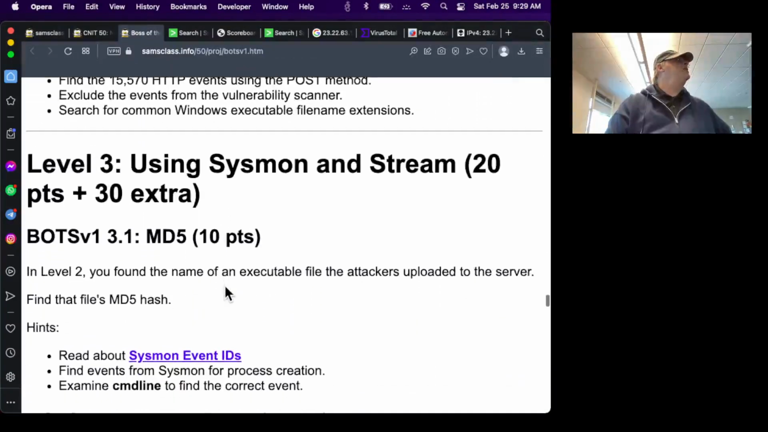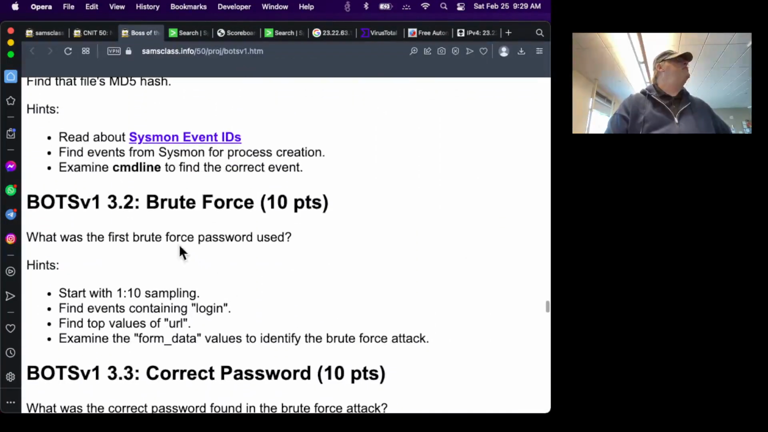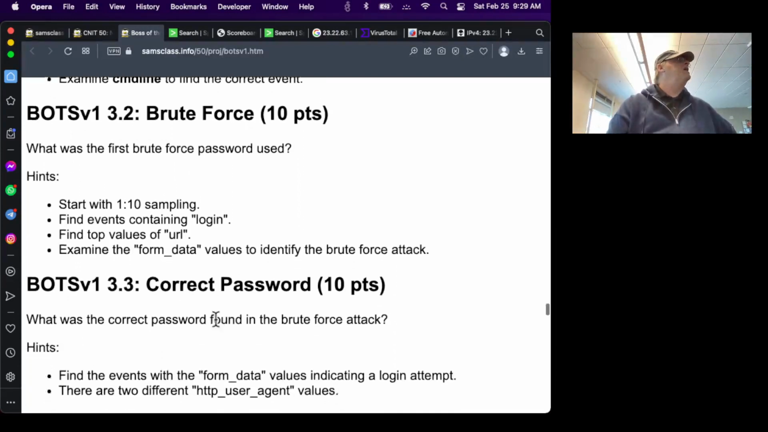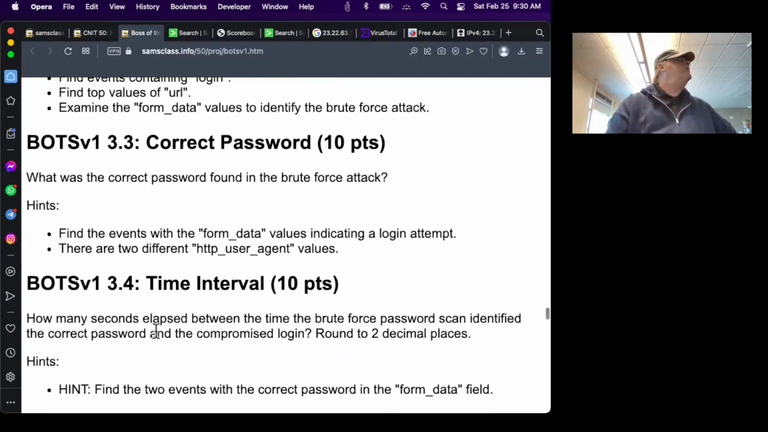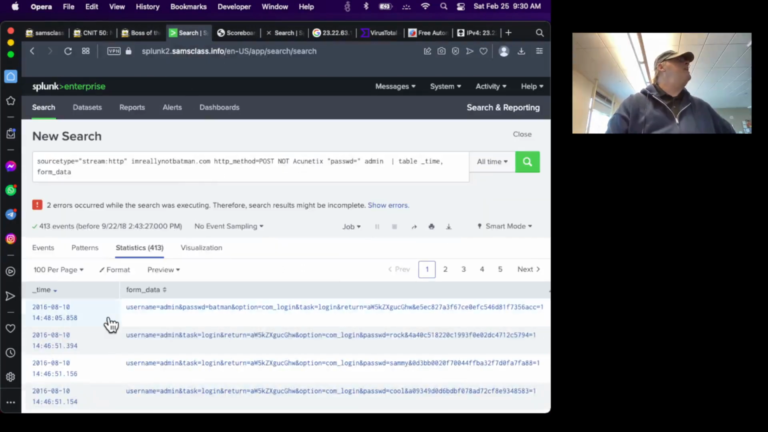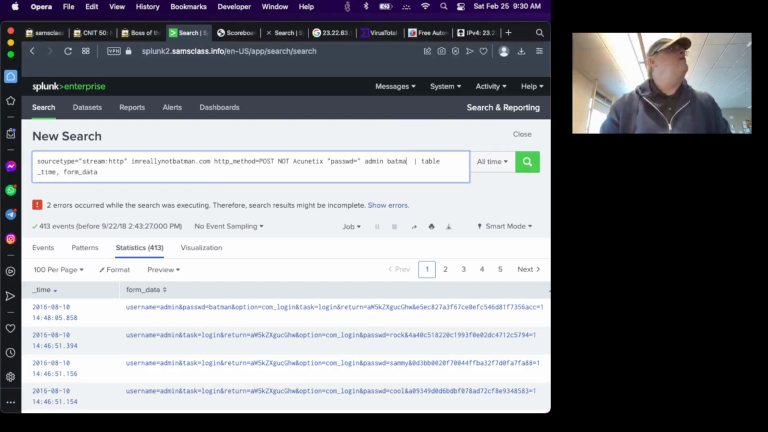There's one down here that you can answer. The first brute force password used, you can easily find by sorting that data and finding the first one. And you can find the correct password, which is going to be the password that they used to log in later. And you can find the time interval between those two. The easiest way to do that is to go back here. When they logged in manually, they used a password of Batman. So that means if I just add Batman to my criteria, I'll find only posts that contain the correct password.